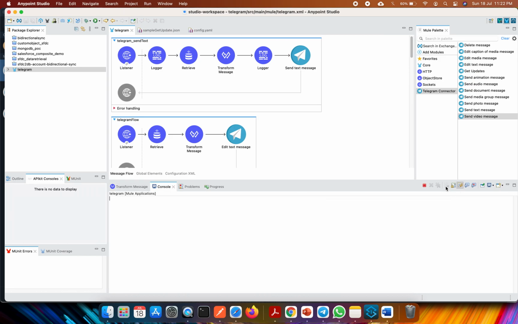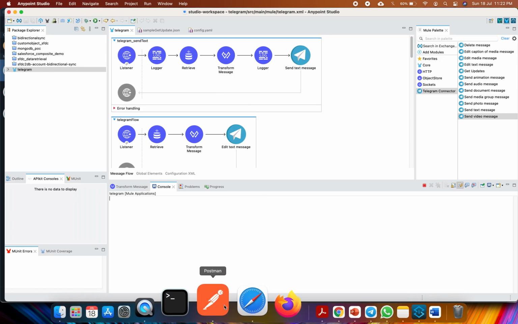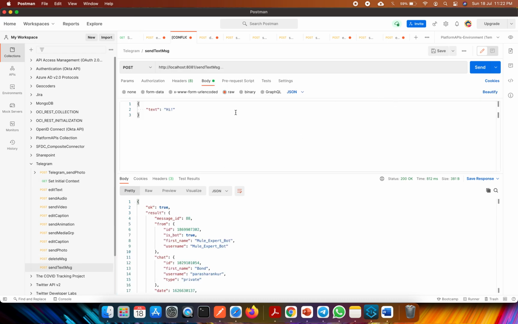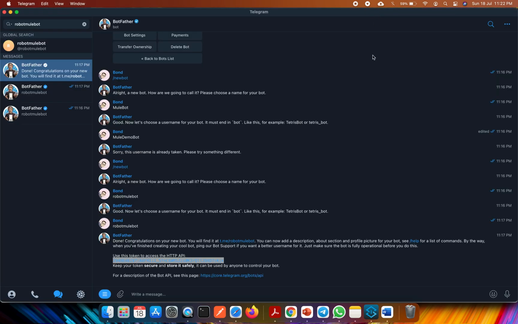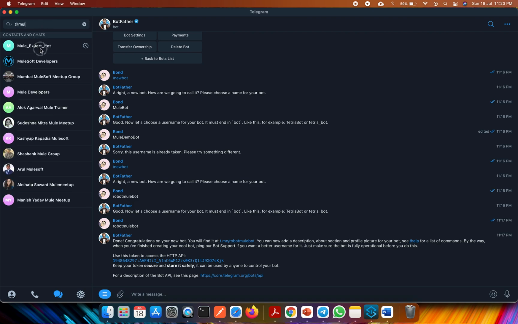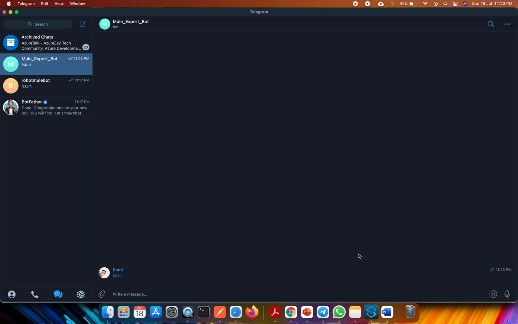Just make sure this is up and running. I am going to send the text, but before that I need to set the context. So get initial context, and I am going to click the send button. This is the chat ID which is generated, and this will be propagated along all the different flows. Okay, now send text message. I'm going to put hi as the message, and you can see this is the Telegram message on the messenger. Let me try to look for my bot. So this is my bot which I have configured.